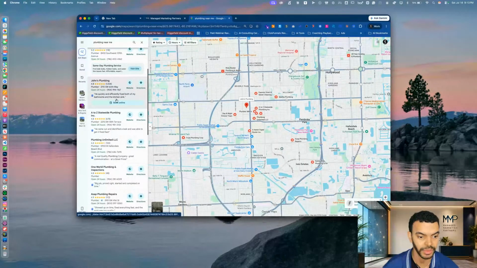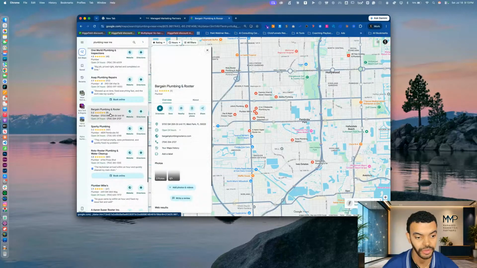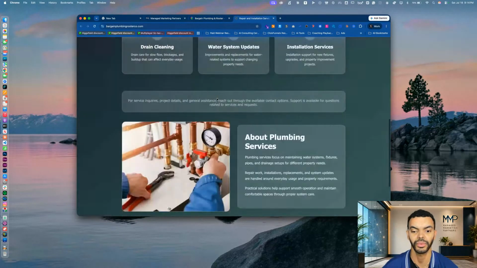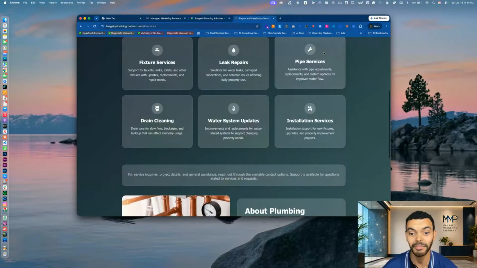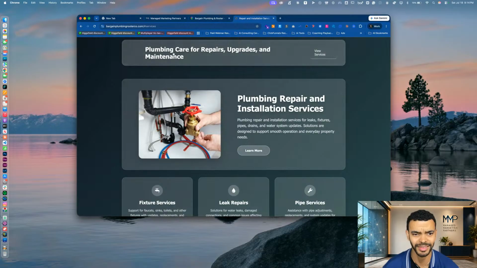Okay, so they have a website. A few of these people have websites. Let's see what their website looks like. Bargain Plumbing and Router. Let's see, what's their website? Oh, wow. Their website looks awful. Okay, so this might be a really good website to maybe even sell them, right?